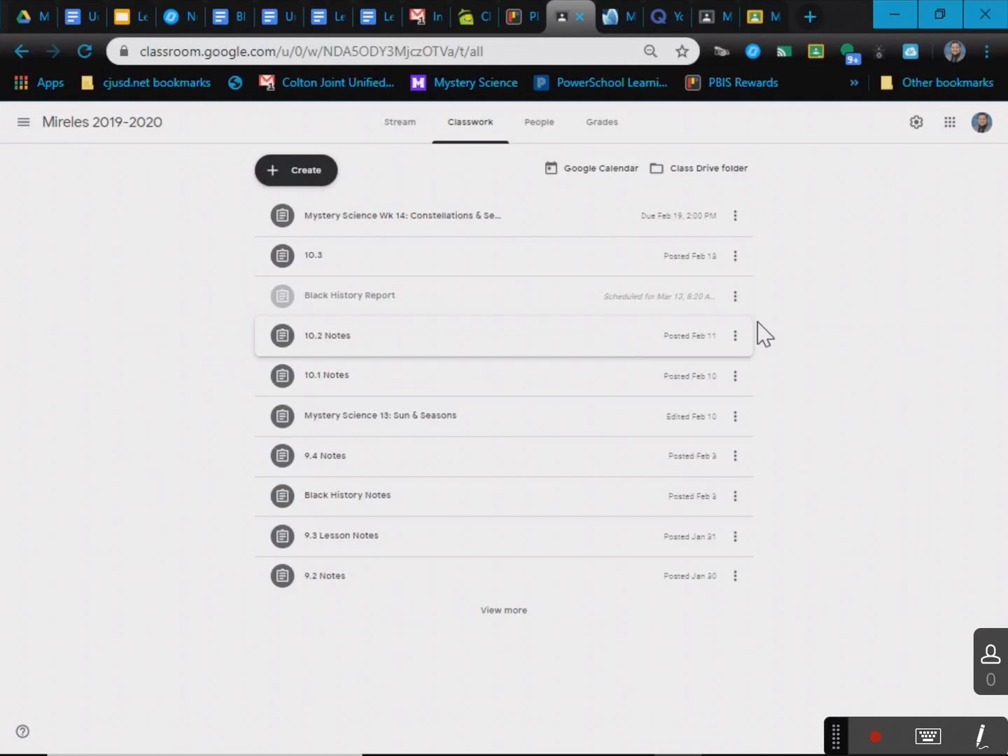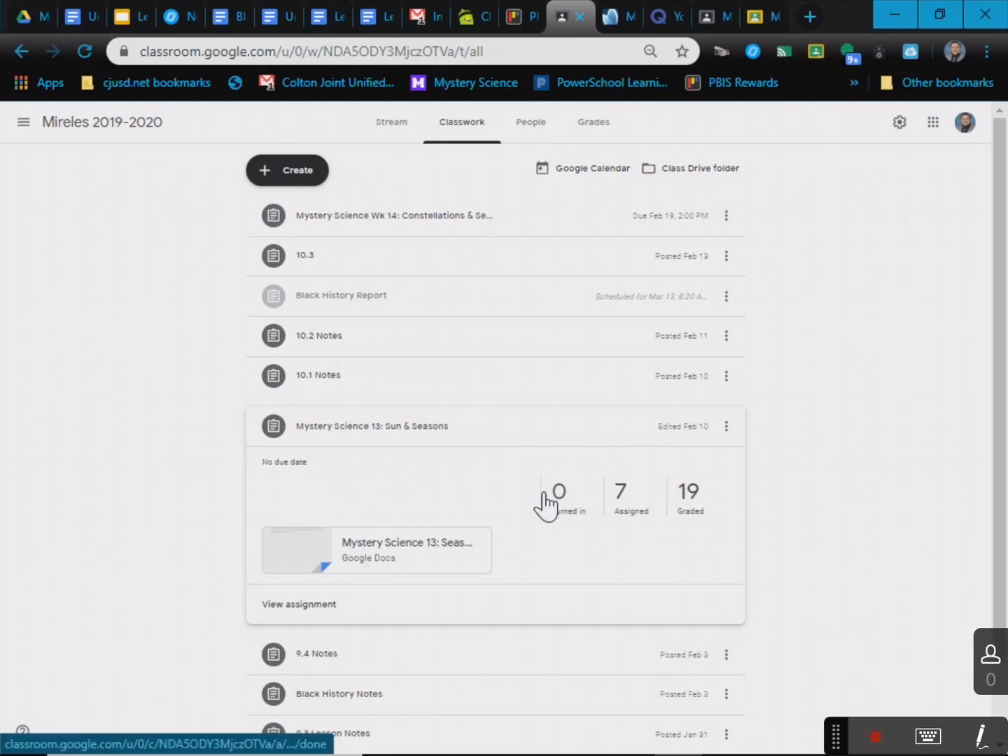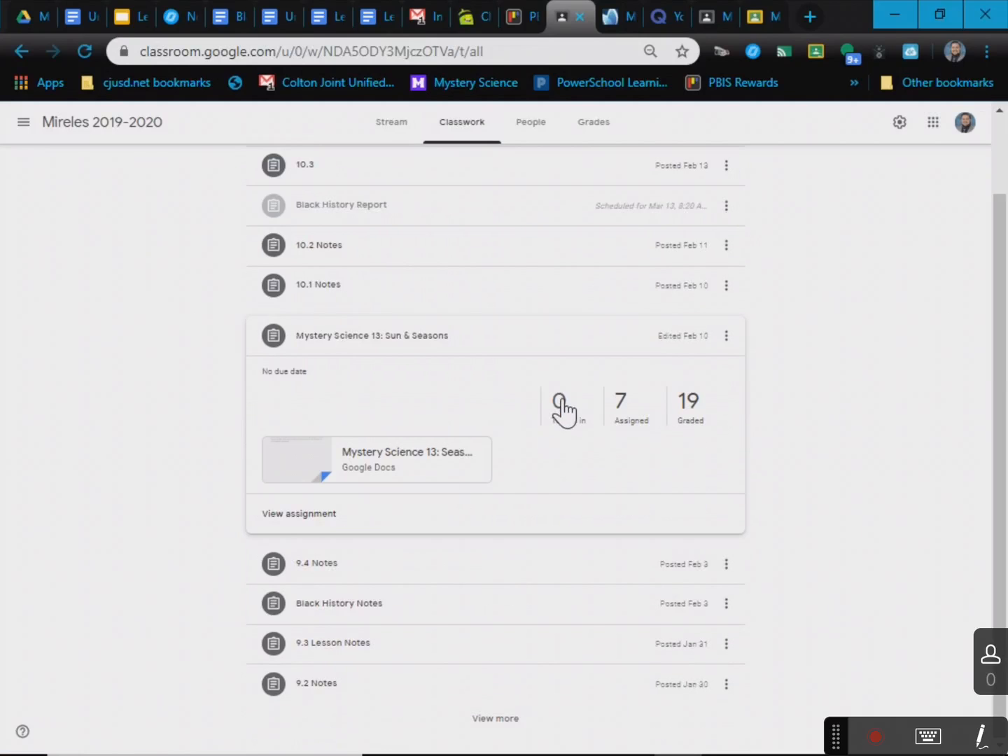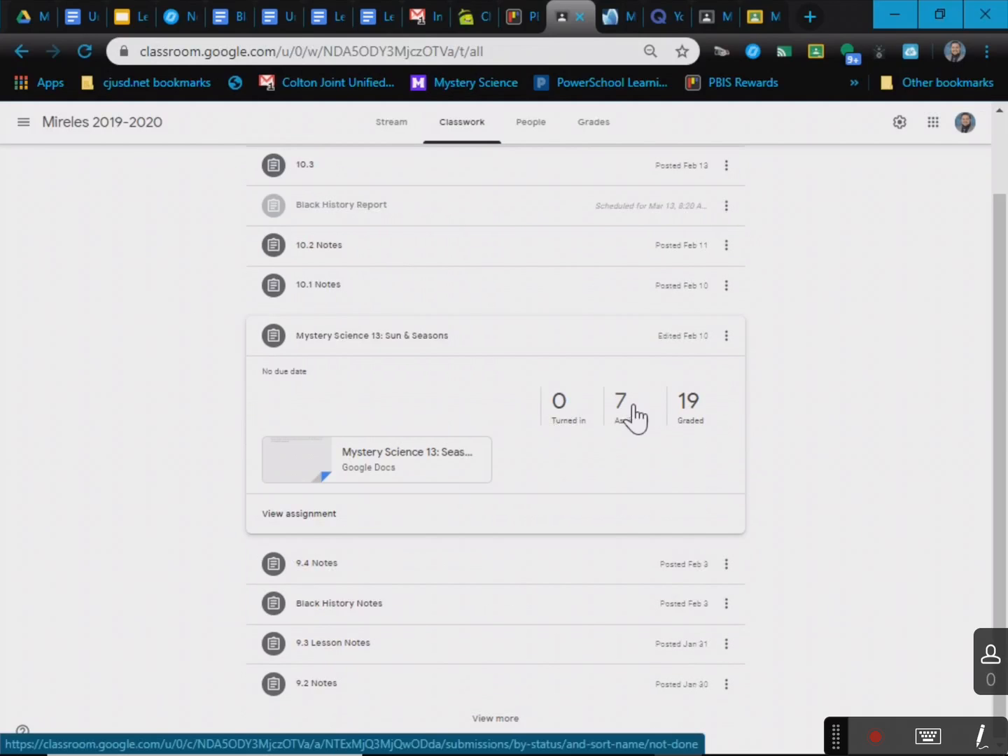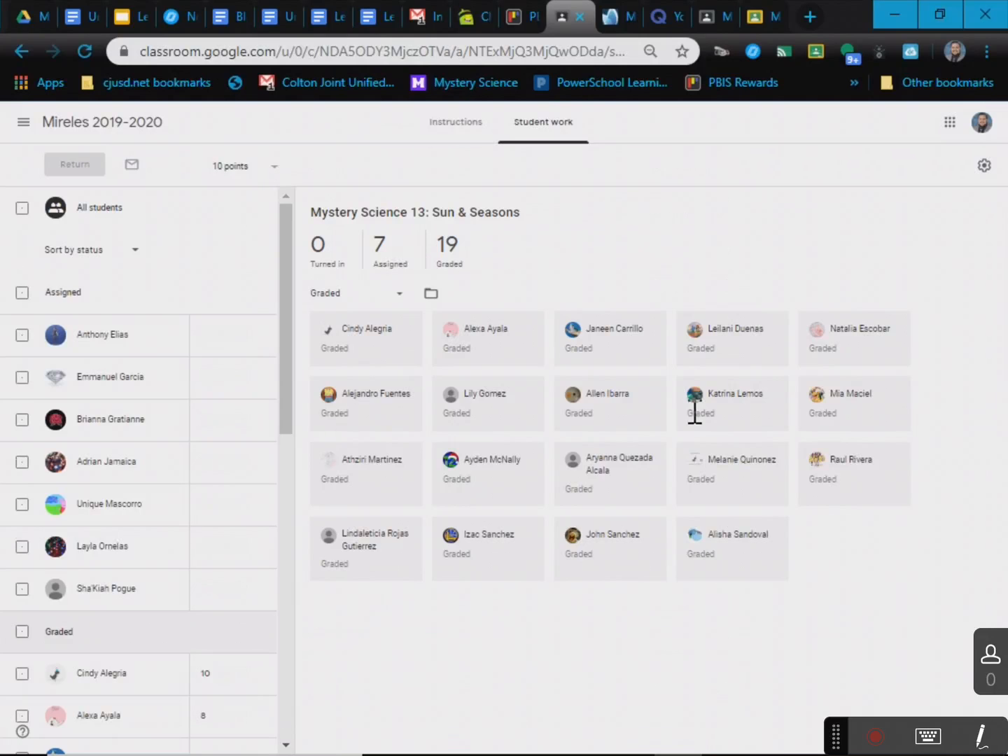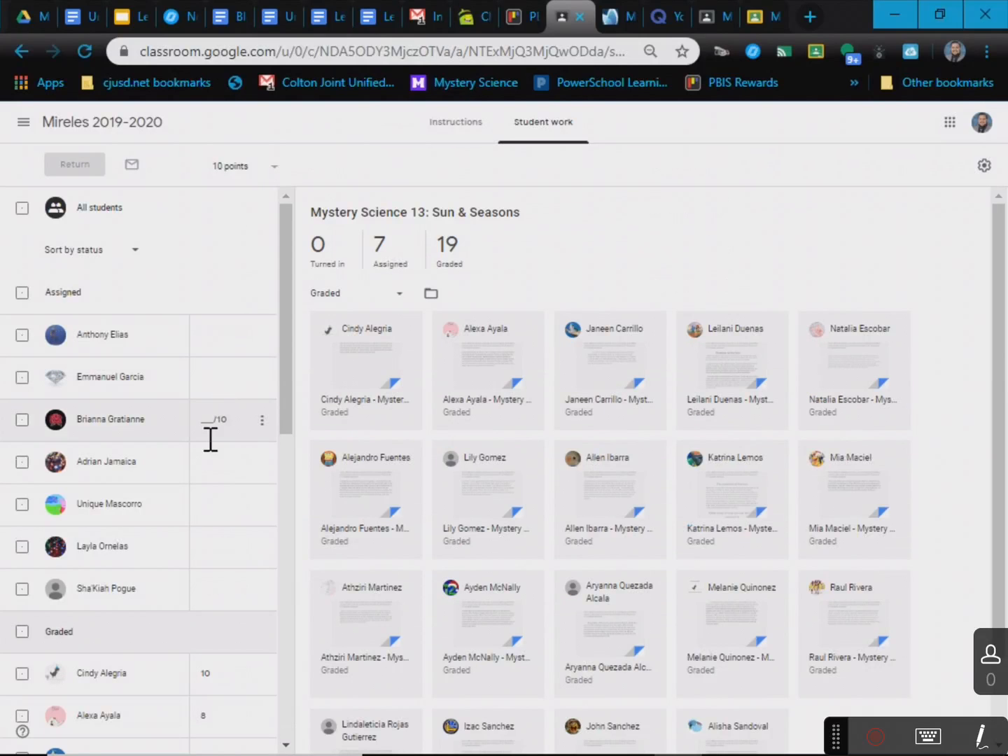Okay. Let's go to one that I've already done. So this is a mystery science writing prompt. When I click on it, it shows how many have turned it in, how many still haven't turned it in, like this is 7 were assigned this and haven't turned it in, and how many have been graded. It actually shows you the graded is going to be down here and the assigned is up here. And it has it by name.